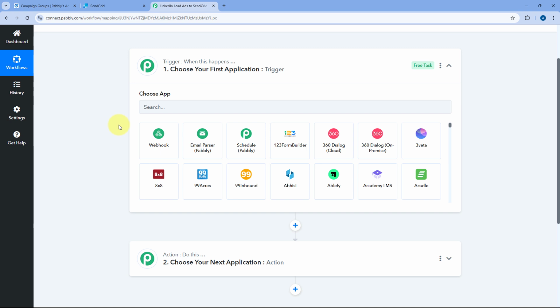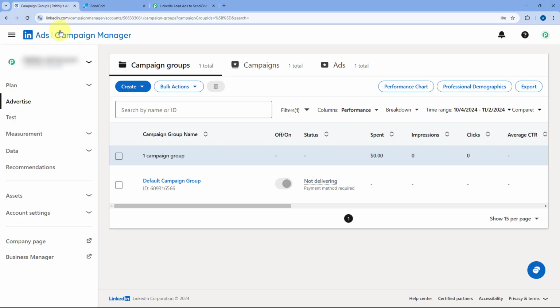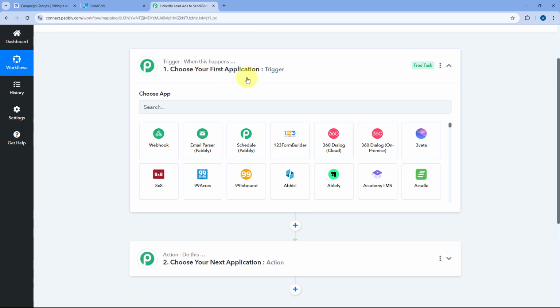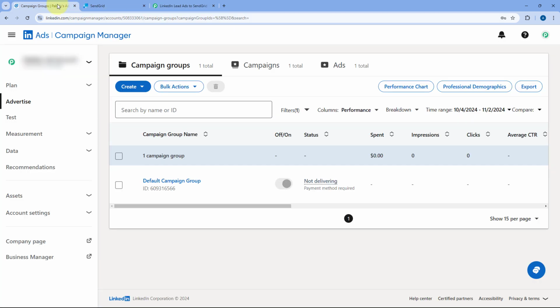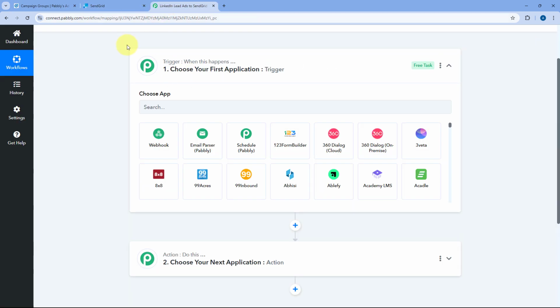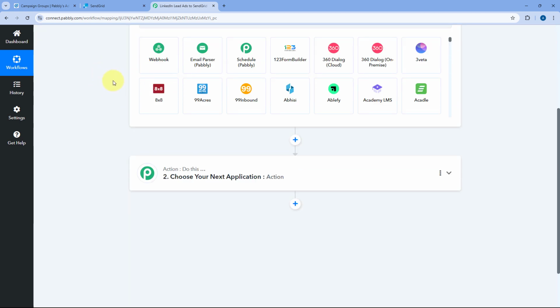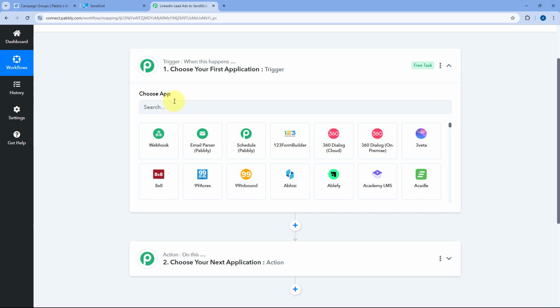Now the idea here is, first we are going to connect our LinkedIn lead ad account, LinkedIn ad manager or campaign manager account with Pabbly Connect in the trigger step. So that whenever a new lead is captured in our LinkedIn lead ad account, automatically the details of the same lead will be received inside Pabbly Connect. And this automation workflow will trigger, it will start. Then after that, using this Pabbly Connect automation, we are going to send the details of the same lead to SendGrid and add that lead as a new contact over there. So let's see how it is done.